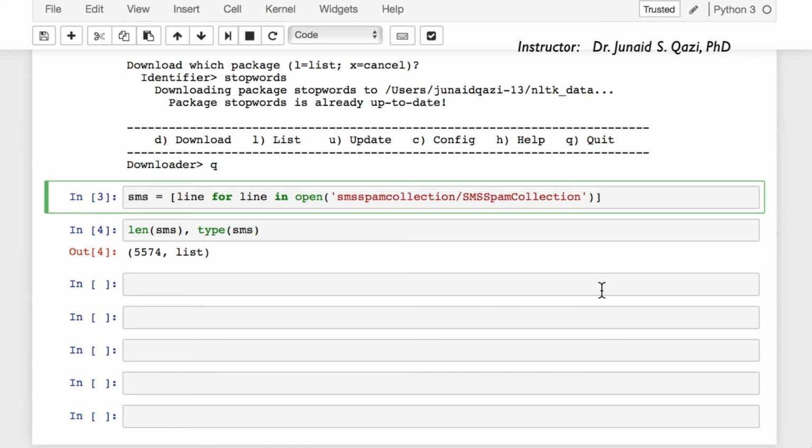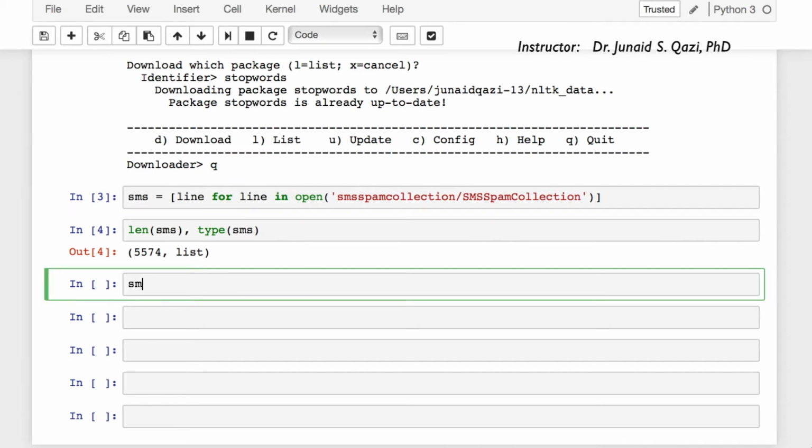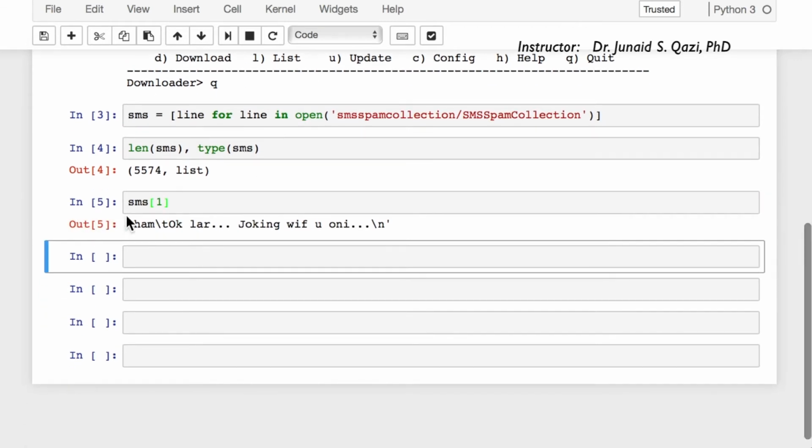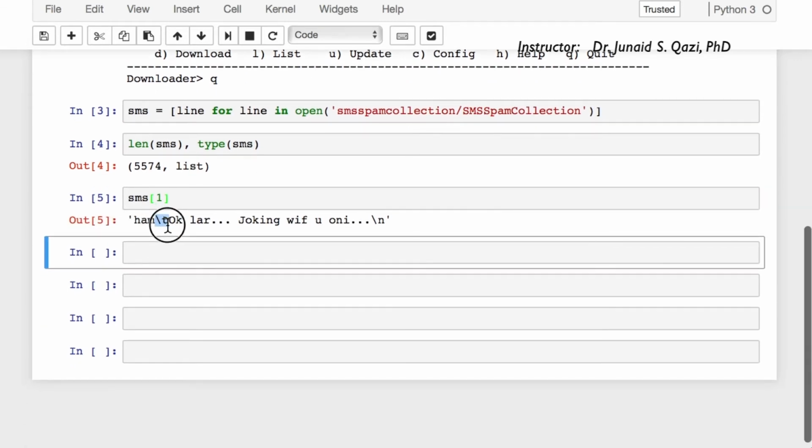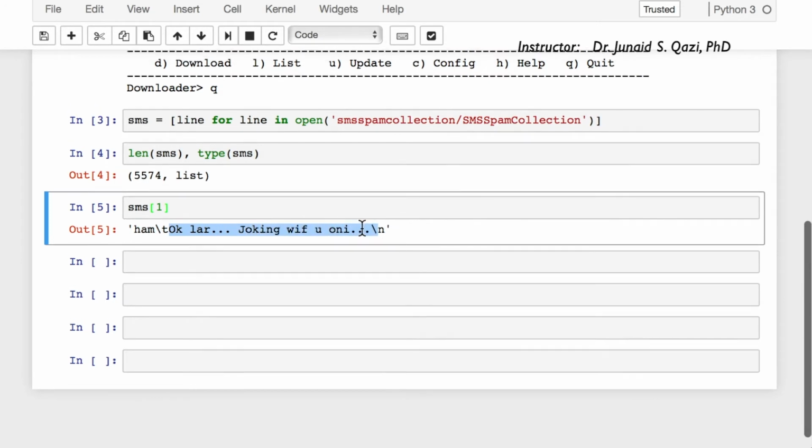Using index location, we can display any message in SMS. We know the index starts from 0 in lists. Let's try to read the message at index 1, which is going to be the second message in this list. So SMS and pass in 1 and run this cell. Here we have ham, a tab separation, and the actual message. So what we see, the file is tab separated.